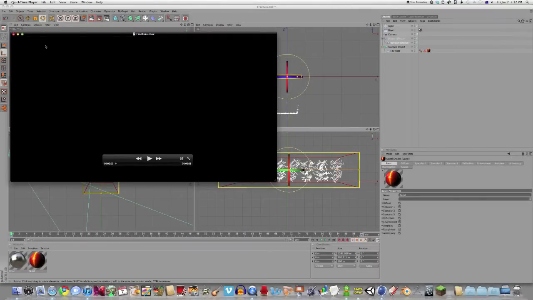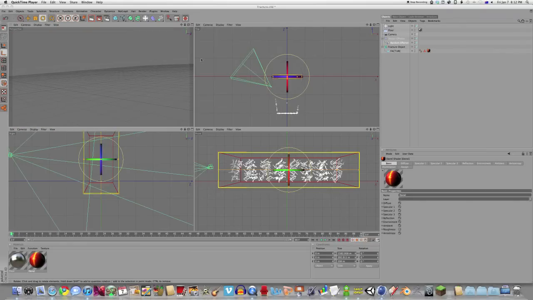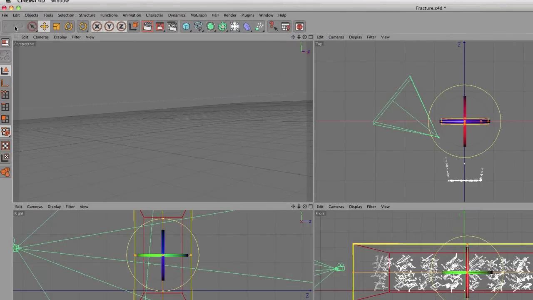Hey guys, today we're going to be making some fracture text in Cinema 4D. So here's the end result. It's pretty awesome. Let's do it. Okay, here's the end scene, so I'll just create a new document.